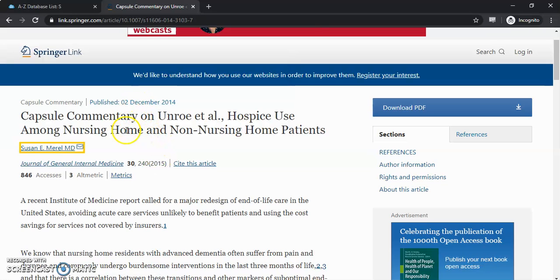It gives you the publication date here, and the journal that it was published in. You can cite it as well. That's at the bottom of the page. I don't want to jump down there just yet. You can download the entire article as PDF over here on the right hand side of the page.